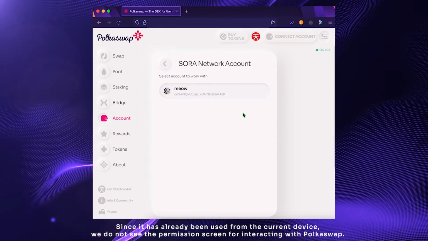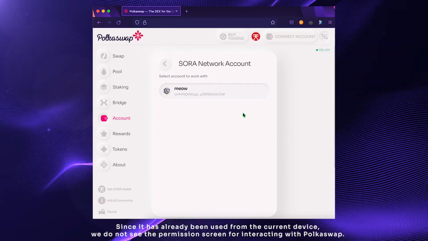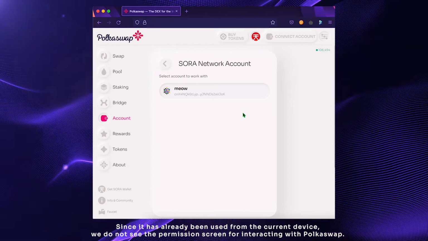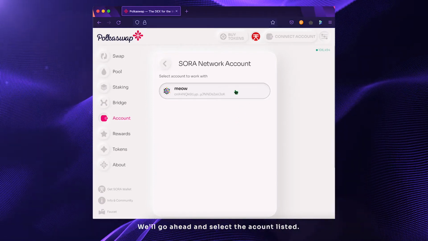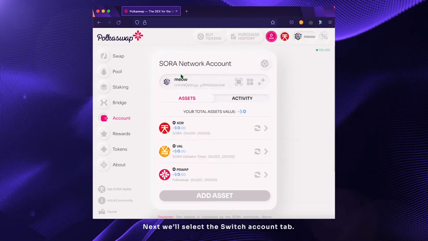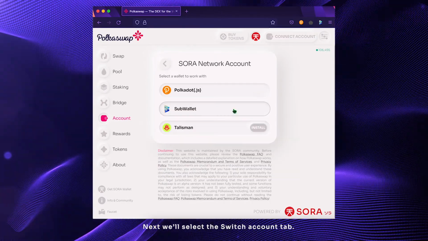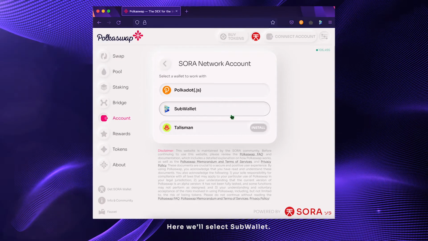Since it has already been used from the current device, we do not see the permission screen for interacting with Polkaswap. We'll go ahead and select the account listed. Next, we'll select the Switch Account tab. Here we'll select Subwallet.